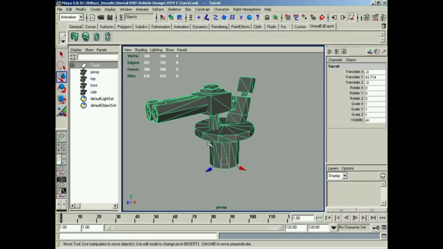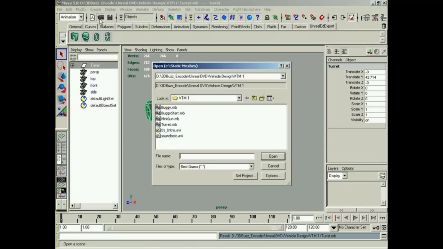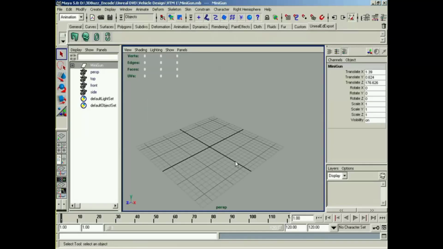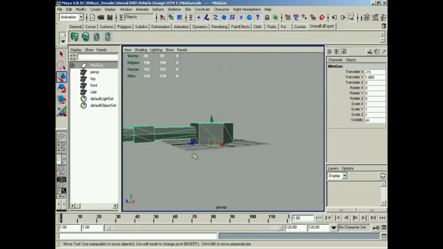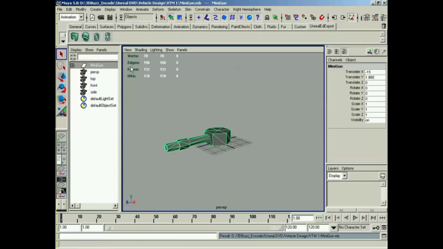Exactly. So let's go ahead and save this out since we have moved it. If we had left the turret in the scene with the buggy, it would have been kind of funny to have snapped that to the center and been protruding through the buggy. It would have been kind of weird. So let's go ahead and open the minigun and do the same thing for it. Grab our move tool and snap it right to there. Very nice. So let's save that out and open back up our buggy.